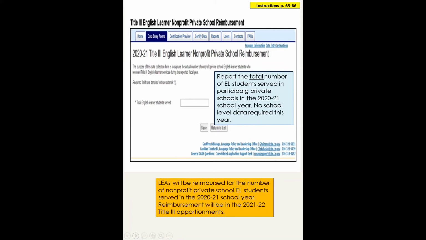It's just a total number of private school students who were served in Title III EL programs from July 1 of last year through June 30th. So that total number, and then the reimbursement will come in the 2021 apportionment. It's usually not a huge amount, so most people don't notice it, but it will be rolled into your next year's apportionment. Title III is the only program that provides reimbursement for private schools. So this is an important page to fill out to get those funds reimbursed to you.